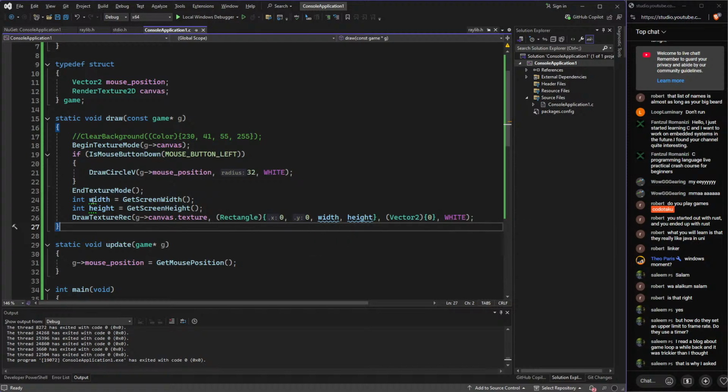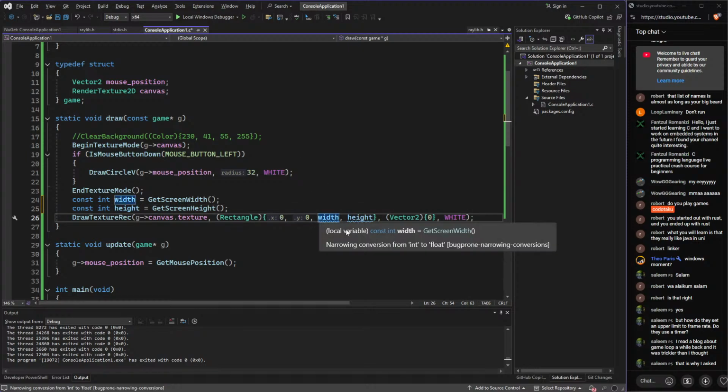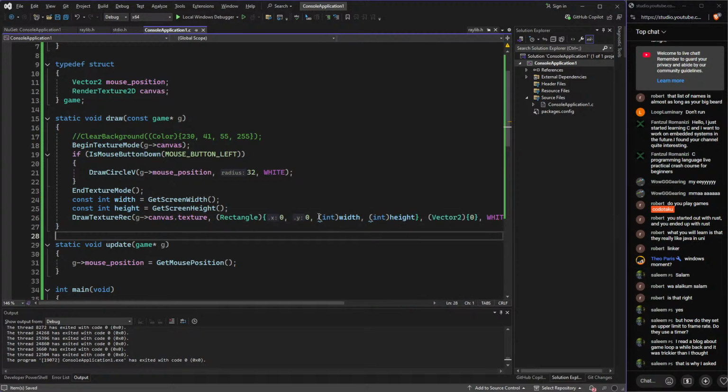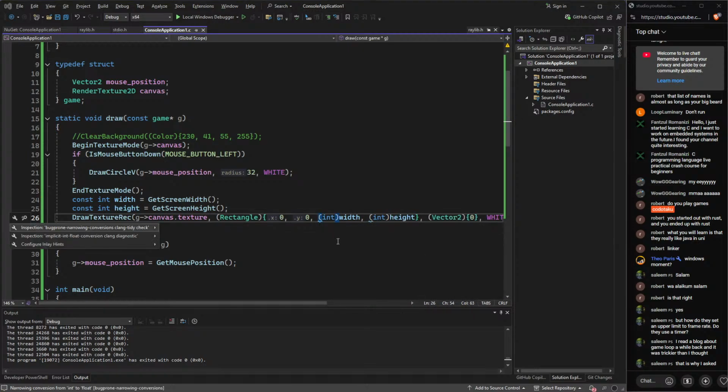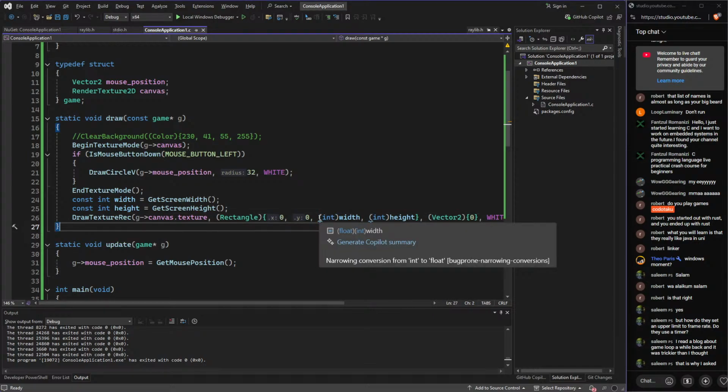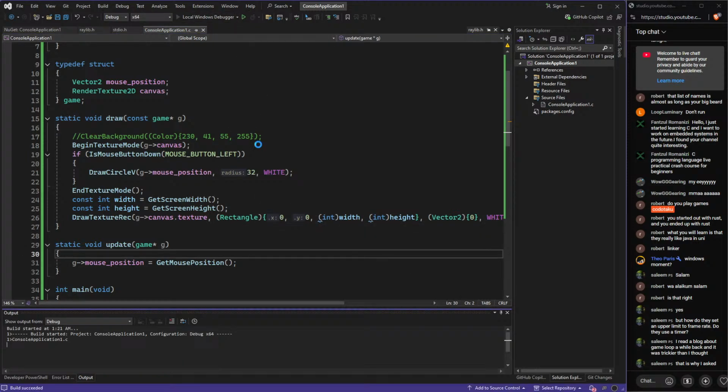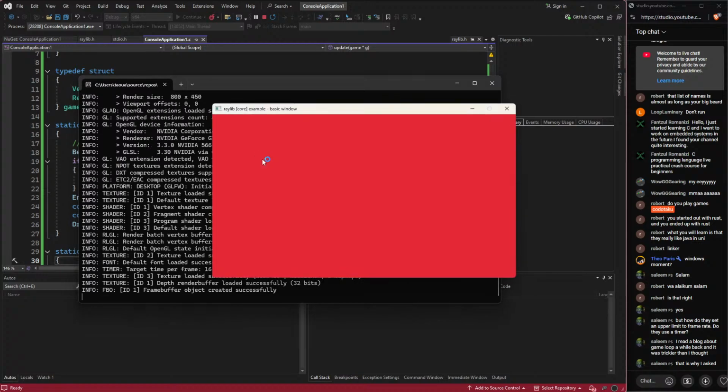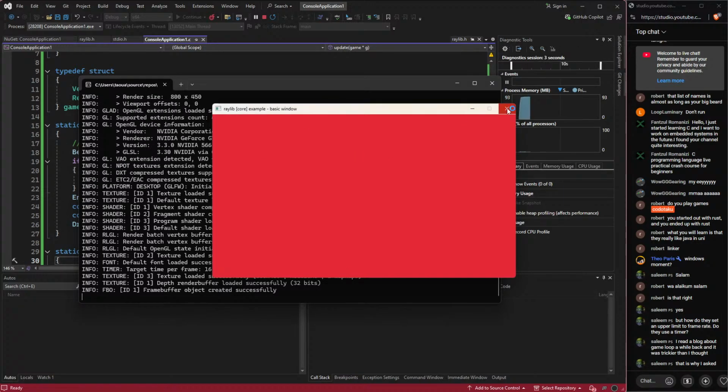Into float. Okay, and for these we could make them constant, and here let's make these into integer, I think. And what the heck is wrong with you? I don't know. Now we're in conversion from integer to float. Well, anyways, let's just run this. And now this should be the exact same thing as we had before.